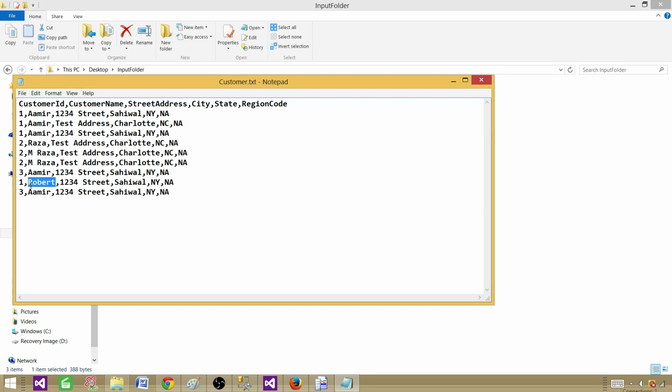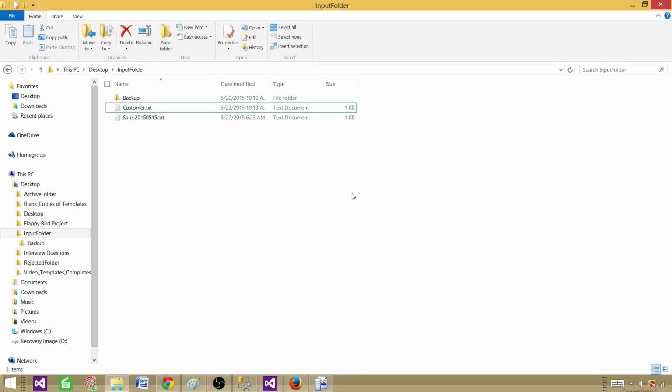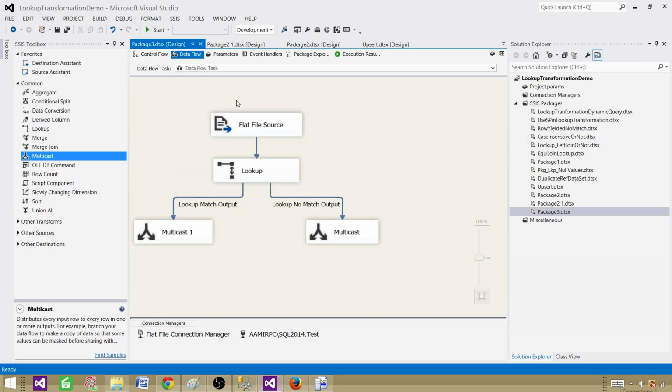So if we change this one to Raza, let's say it finds that, now it will go for sure because it has found the value, and now Amir will be overwritten by this, and then it has to go get the value from the database. So let's run this one more time.